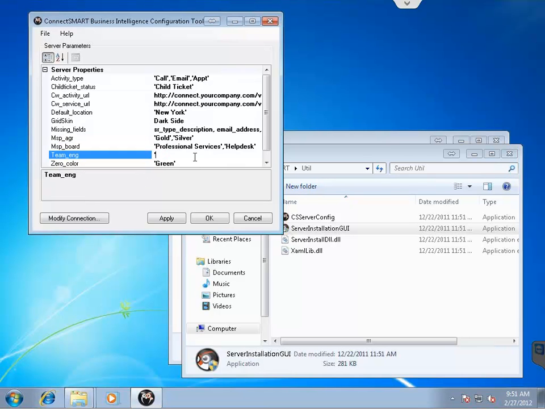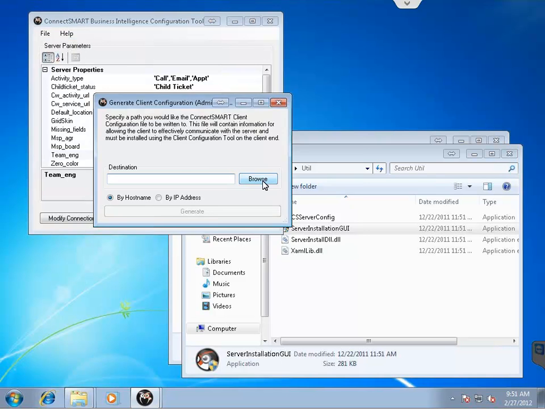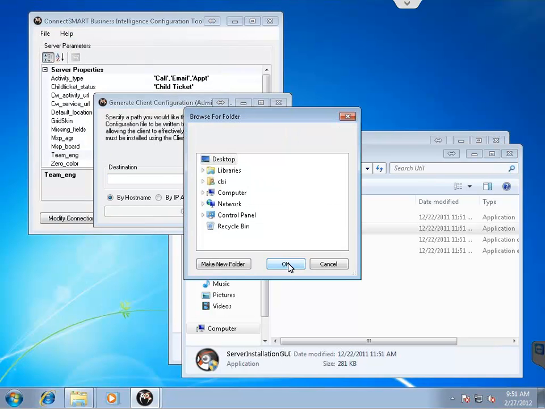Team engineering, this is going to be your engineering team. Same structure with the single quotes and the commas separating. So I'll finish up here. And then just click OK, apply, and then OK. And then actually apply, and then we're going to save out this config. You want to hit File and then Generate Client Config. Hit Browse, and for now we'll just save it to the desktop.